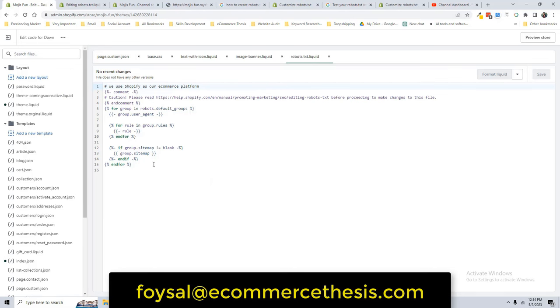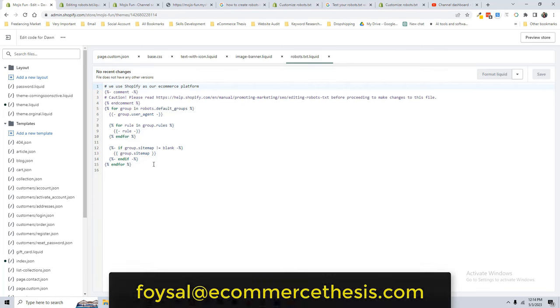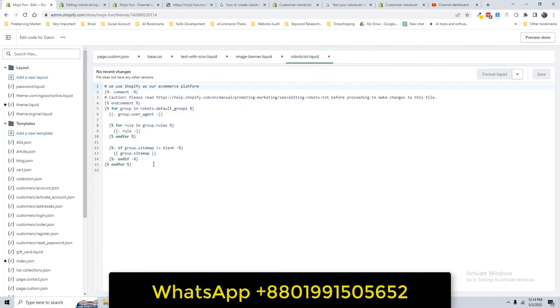So I hope you understand the easy process to set up your robot.txt file and Google Analytics. I'll share two detailed videos about Google Analytics and the robot.txt file that will be more helpful, with a lot of information and easy examples so that you can learn deeply about Google Analytics and the robot.txt file.